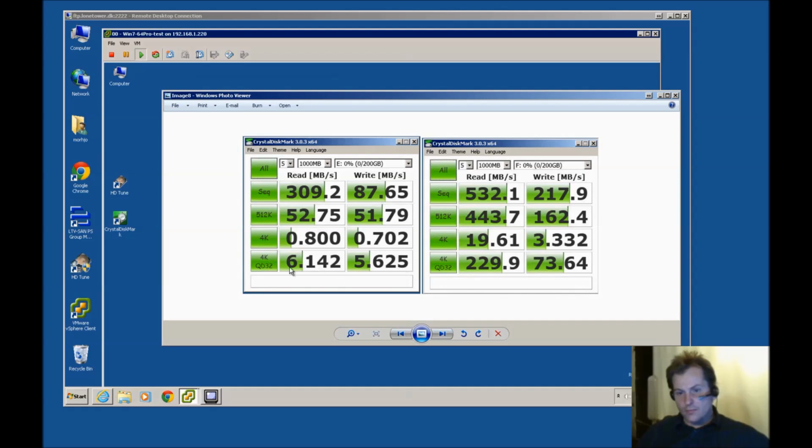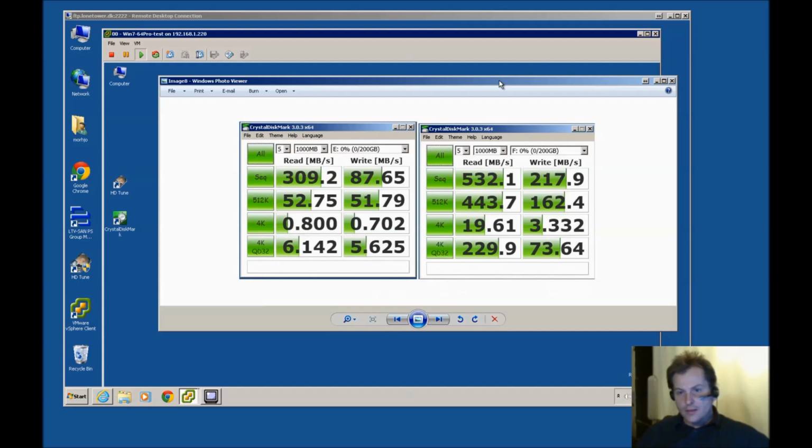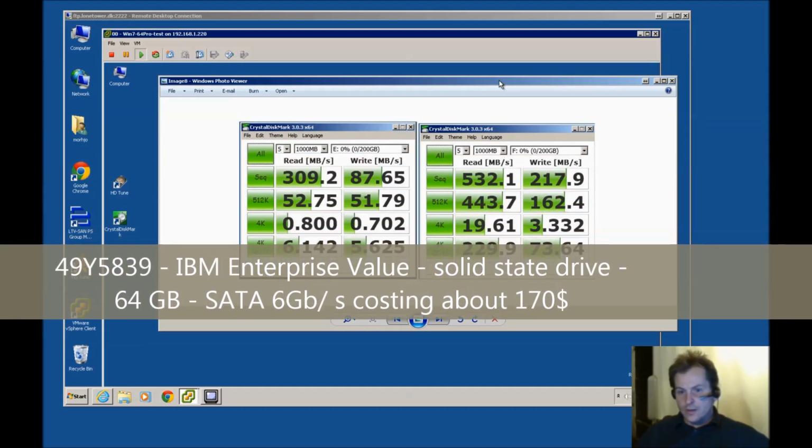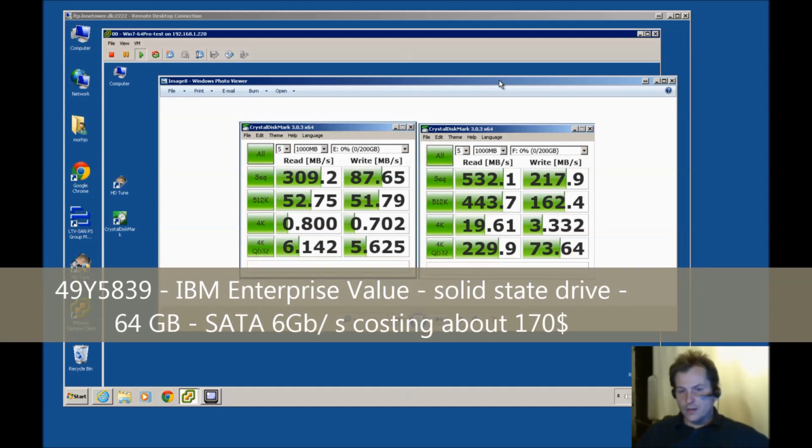And the numbers down here for QD32, I actually don't know what that is, but the numbers are greatly increased. So you get a lot of performance on the solid state drives compared to the SAS drives, 7200 RPMs. So it's not bad. And another fact, the 64 gigabyte solid state disk that I put in the server is pretty much the cheapest drive you can get.